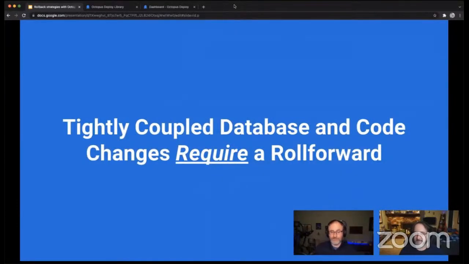I do want to highlight this, and we talked about this before, but if you have tightly coupled database and code changes, you have to do a roll forward, otherwise you are going to encounter the data loss, like Shawn said. One of the nice things is that we have a couple of webinars coming up with one of our colleagues, Alex Yates, who's going to talk about how you can decouple some of your database and code changes so you don't have this type of requirement. But I really want to highlight this: if you have tightly coupled database and code changes, roll forward is going to be your only option.